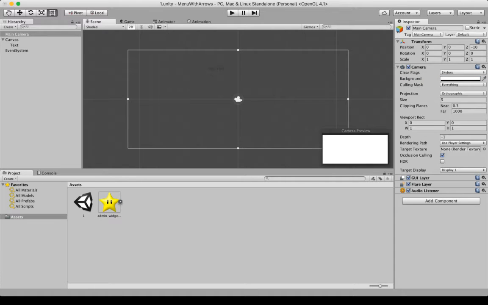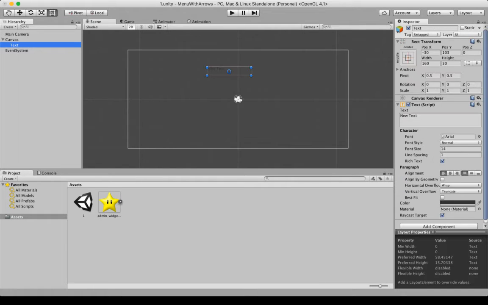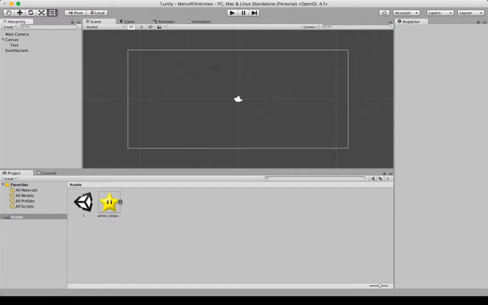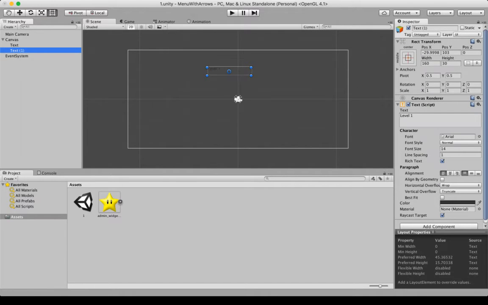This is just going to be like a level selection menu that we can use with the arrow keys. And this will be level 1. And I'll duplicate it down. This will be level 2, and we'll do one more, and this will be level 3.